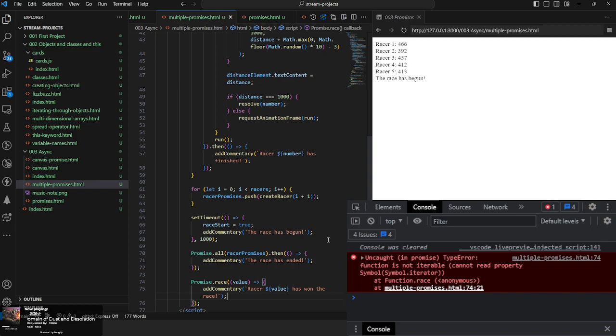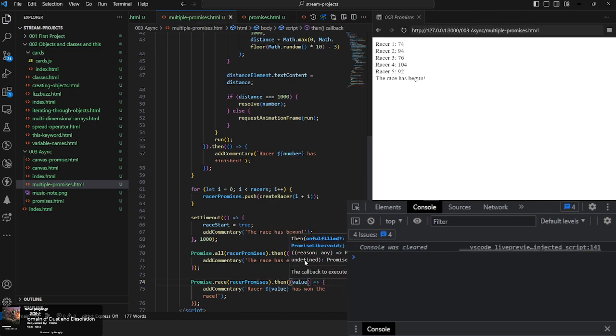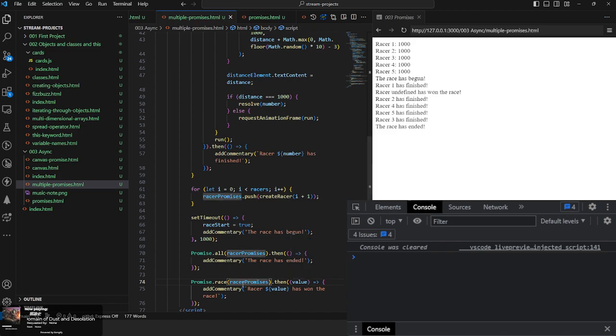So let's see. Okay, that didn't work out the way I wanted. Oh yeah, I know what I did wrong. I needed to add the promises, racer promises. And this should work. Oh, we can see now, Racer undefined has won the race. So why does it do it like this?